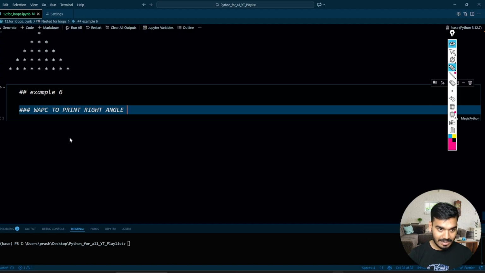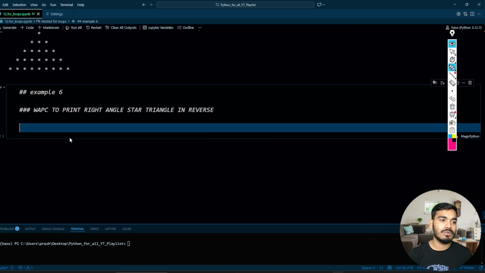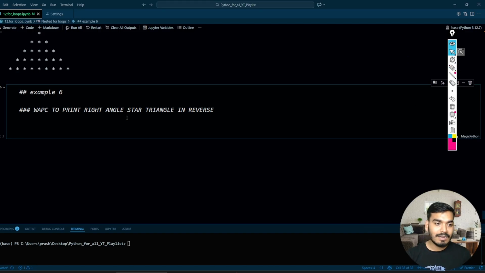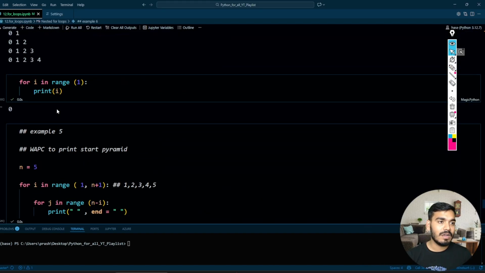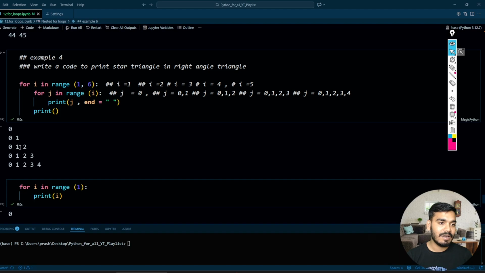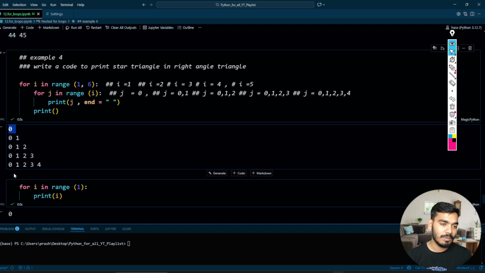print a right angle star triangle in reverse. So that is the question, guys. You have to print the right angle triangle in reverse. Reverse means we have just completed this right angle triangle, so it should be in reverse direction, meaning all these 5 should be on the top and the 1 should be on the bottom. So what I will do?